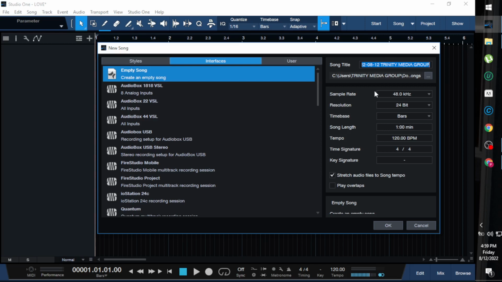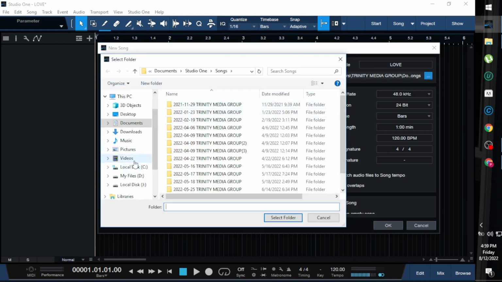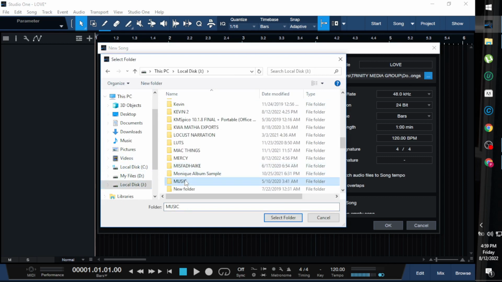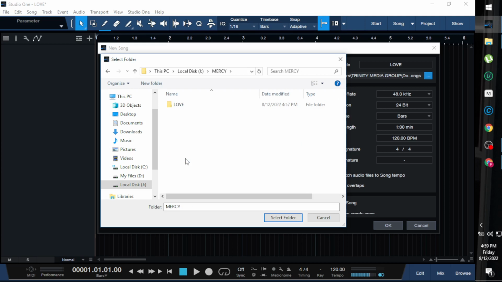So in order for me to be organized, I want Mercy's project to be under one folder called Mercy, but the project names or the song titles are going to bear different names. This is what I'm going to do. On the song title bit, I'm going to write the first song was Love. All right. And then I come where we have the 3 dots. I click on them. And we go to J. We look for Mercy again. Now, remember I created the folder already, so I'll just look for Mercy. Double click open. You see, Love is here already. It has the folder created. So, this one is already existing. So we are good with this one.